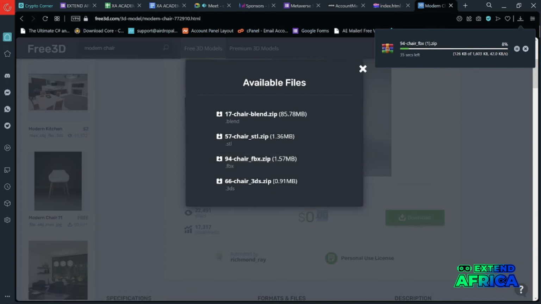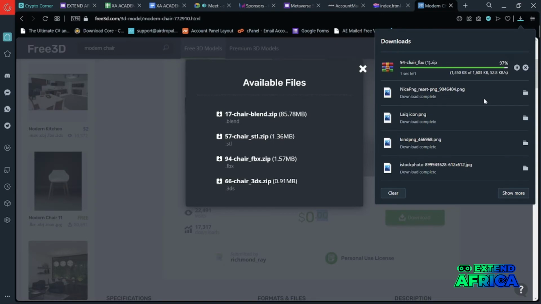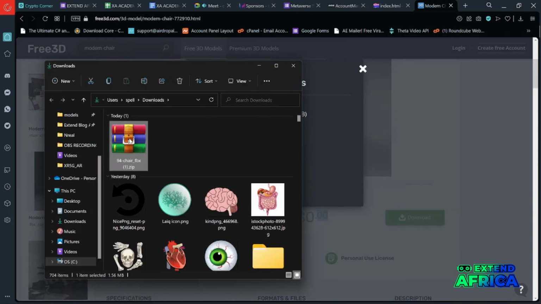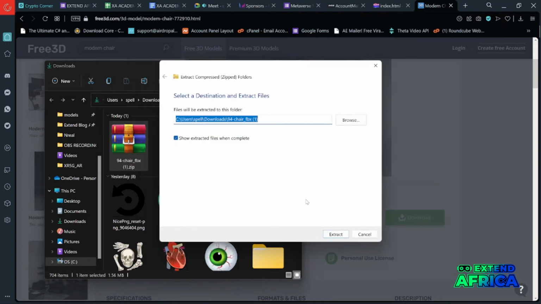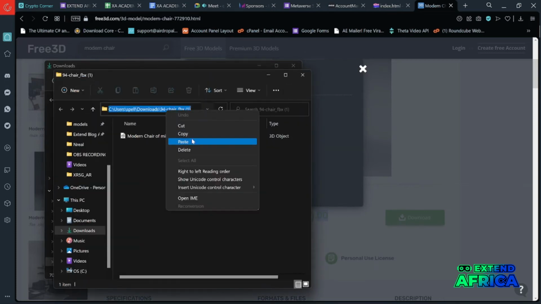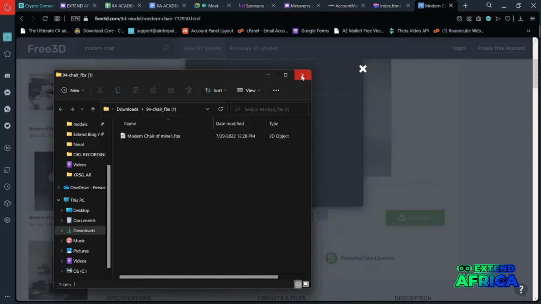Awesome, it's downloading. While that is happening, let's quickly open up our Blender. Okay, completed. So let's extract it. Awesome, so here we go. We have our FBX model. Let's just copy the link so that we know the repository, so we know the path where it is.